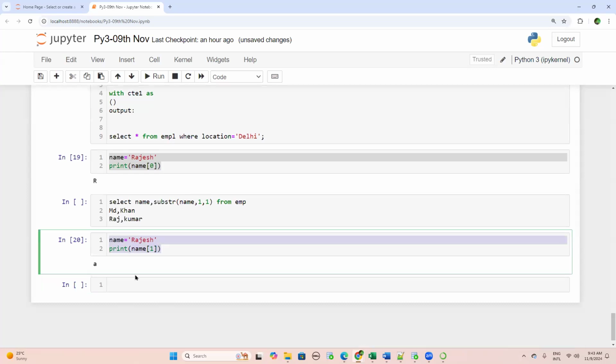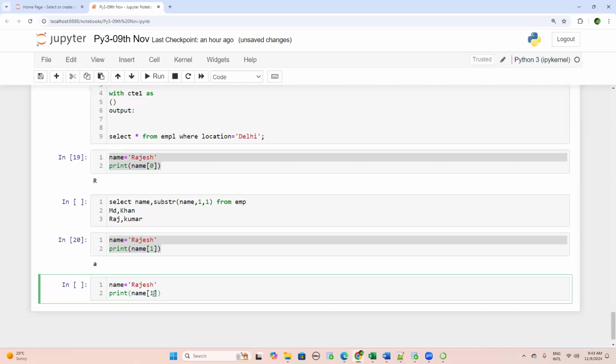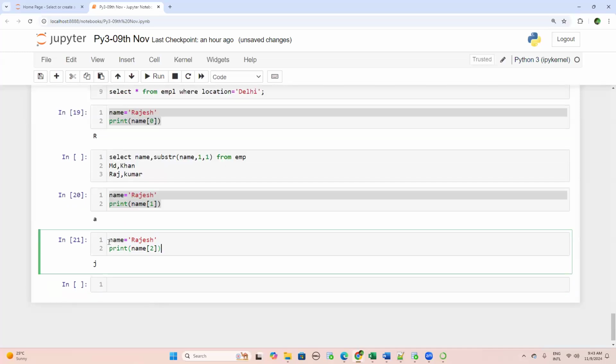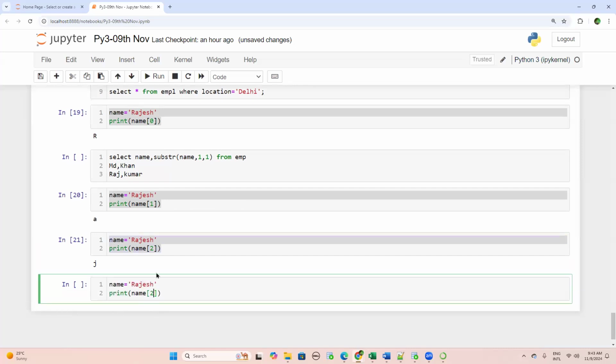Similarly, you can write 2 here. Then J. Then you can write here 20. For this, what will be the output? Blank? Blank or error message? I think error should be there.